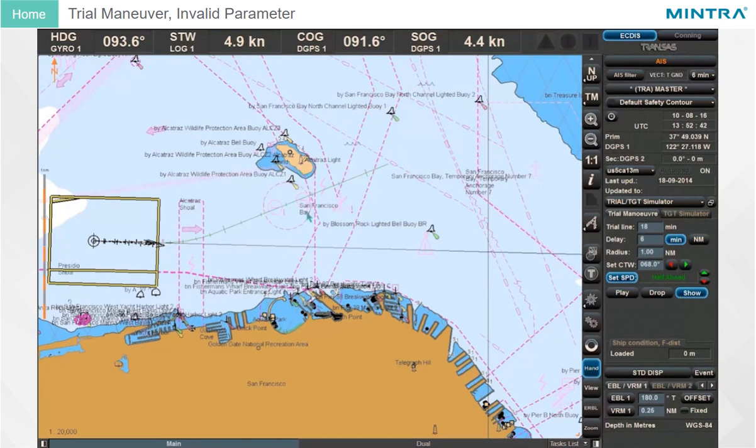Trial maneuver. Invalid parameter. If the parameters entered do not allow the turn with the set radius and delay time to be inscribed in the set expected motion line length, an appropriate warning will be generated. The values turn to orange, and the expected motion line will not be displayed on the chart area anymore.